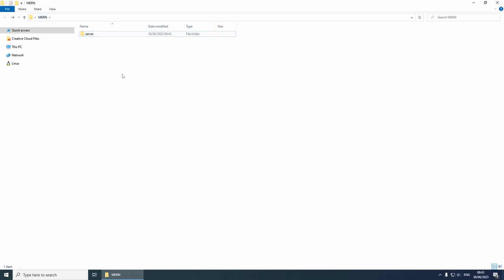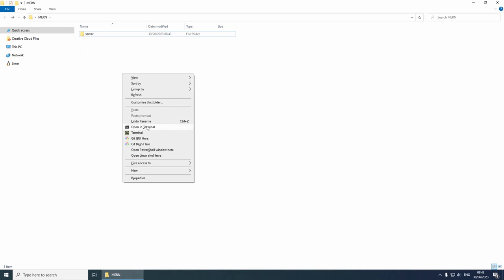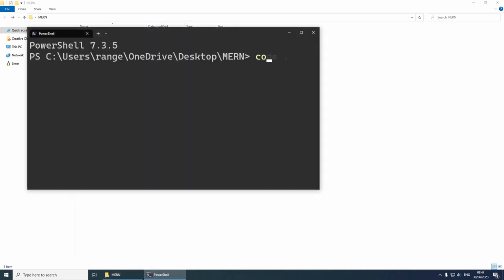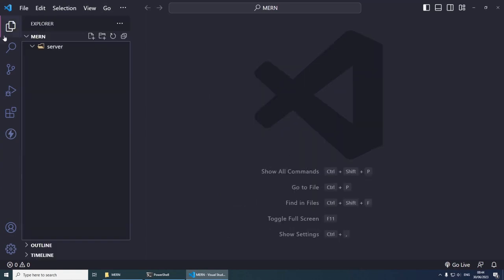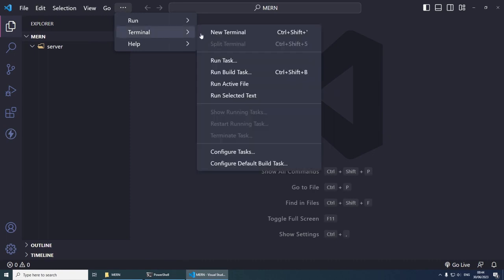On Windows, there is a shortcut by doing left shift right click and open in terminal. Then we can do code period, and this will open Visual Studio Code. On the left side, we have the Explorer. And as you can see, we are in the MERN folder and we have the server folder that we just created. So we can either use the PowerShell from here, or we can use the terminal from inside Visual Studio Code. For me, because I'm zoomed in, I need to press on the three dots, terminal, new terminal.